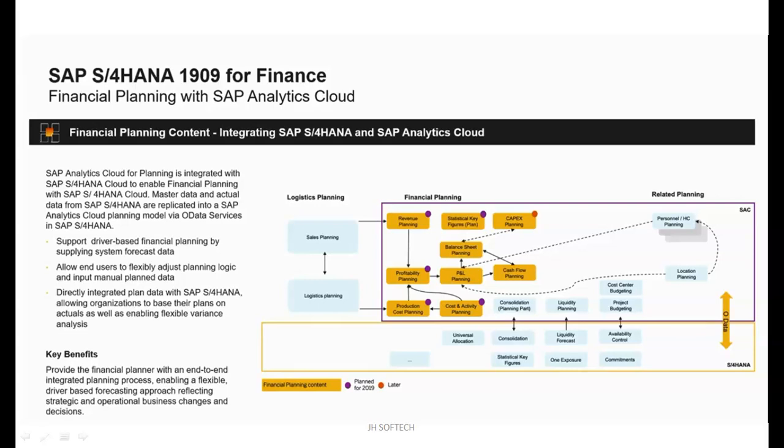Now, in this, we have the SAP Analytics Cloud for planning. It's integrated with SAP S/4HANA Cloud, and it supports driver-based financial planning by supplying system forecast data, allowing end users to flexibly adjust planning logic and input manual plan data, directly integrated with SAP S/4HANA, allowing organizations to base their plans on actuals as well as enabling flexible variance analysis. The key benefit is to provide the financial planner with an end-to-end integrated planning process, enabling a flexible driver-based forecasting approach, reflecting strategic and operational business changes and decisions.